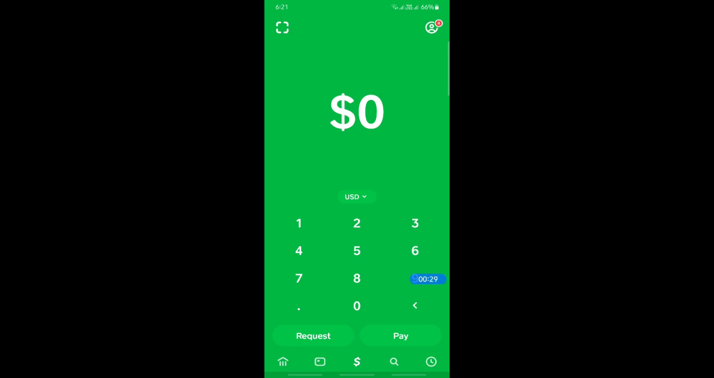So once you are done with your purchase, whatever the amount that you need to pay, just type that in. For example, $50. So just type that in, and then you're going to hit this pay option here.